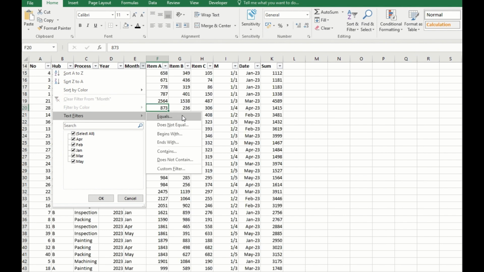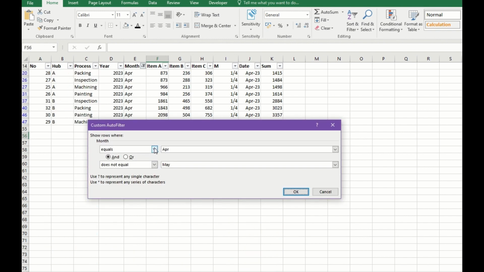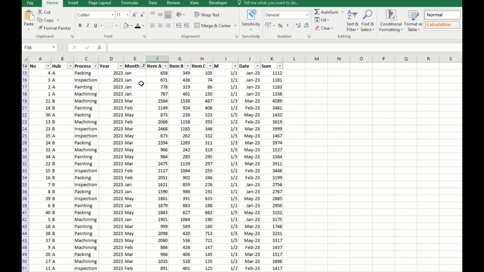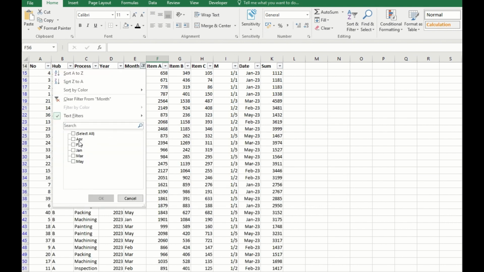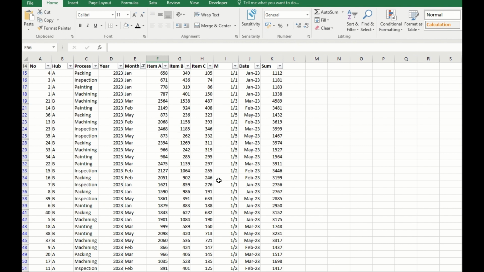Have this text filter, you can select equal to, or you can have this custom filter. If you don't want anything except April, then you can choose doesn't equal April. For this one, you can just remove. So this one will give you anything other than April. It's similar to this one: you select everything, then you uncheck. Okay, so this is the same.